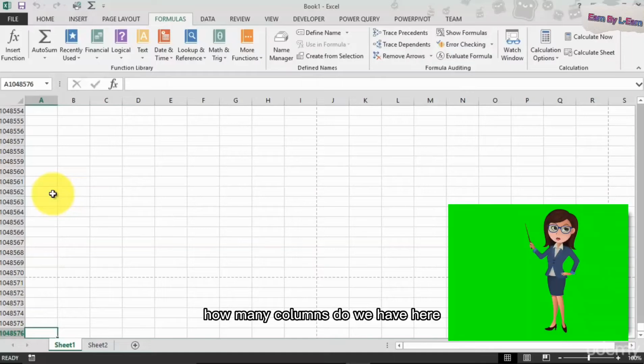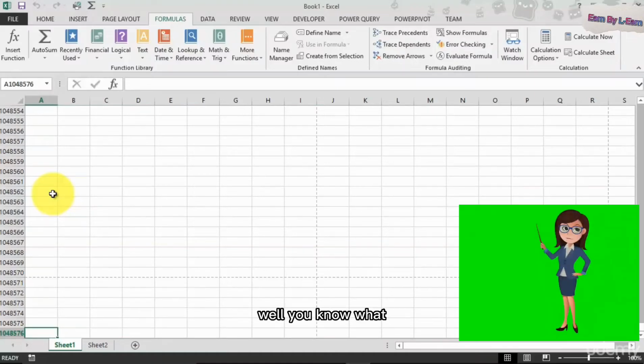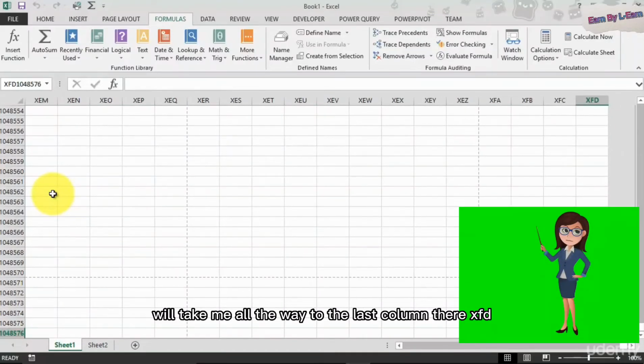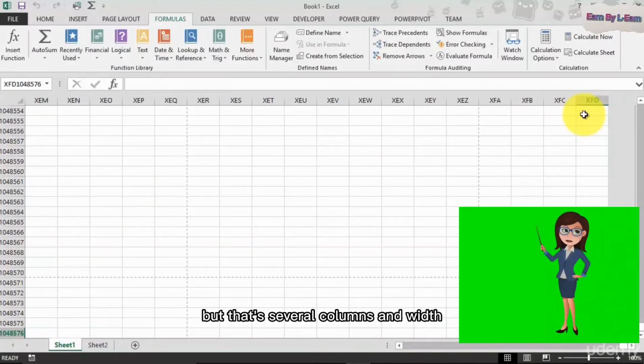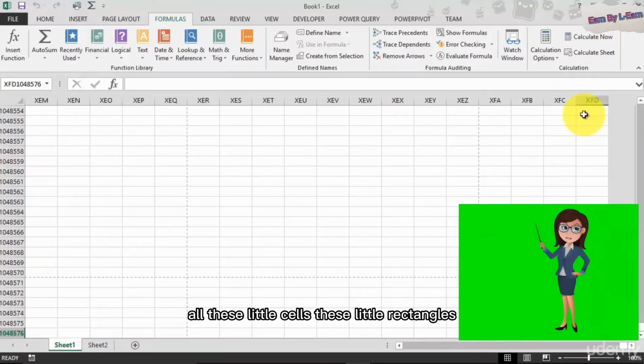Now that's rows. How about columns? How many columns do we have here? Well, we started in A. It's going to go to Z. We get to the end of the alphabet, and what's it going to do? Well, it just continues. It loops the alphabet again. So it'll go AA, AB, AC, AD, and so on. I'm going to do another shortcut key here. Control right arrow. And this will take me all the way to the last column there. XFD. Now I can't remember the exact number, but that's several thousand columns in width. That is really what makes up this Excel worksheet. So I'm in over 1 million rows, several thousand columns, all these little cells, these little rectangles where I can input data.